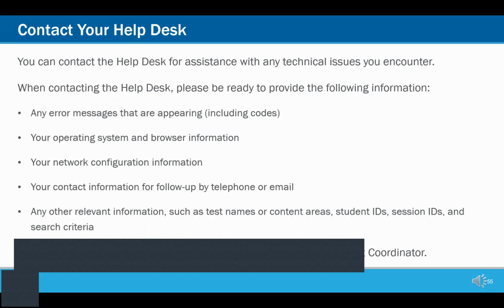You can find the TIDE user guide and other helpful resources on your state assessment portal. However, if you still require assistance with troubleshooting a technical issue, you may also contact your help desk.